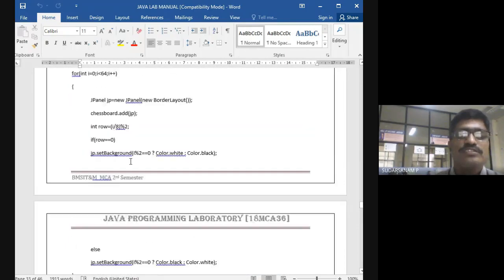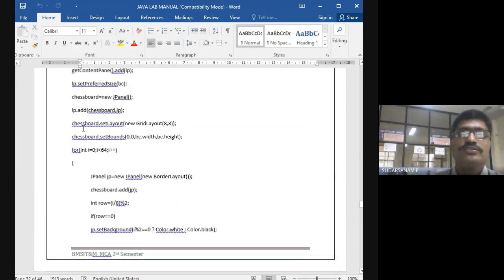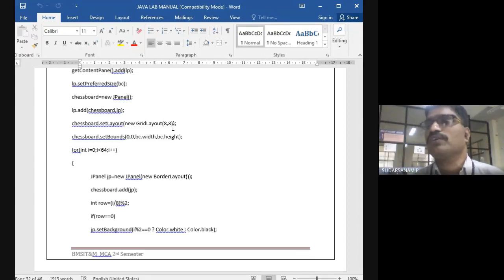Now let us come to this one. Chessboard set layout in the panel: new GridLayout 8, 8. So one size is 8 by 8, and the total is 64. In that, one row is 8 by 8, one grid is 8 by 8 white, next 8 by 8 is black. That way you have to fill the colors and move it. That is called the grid; 8 by 8 you have created.